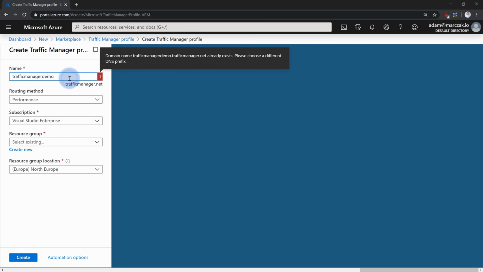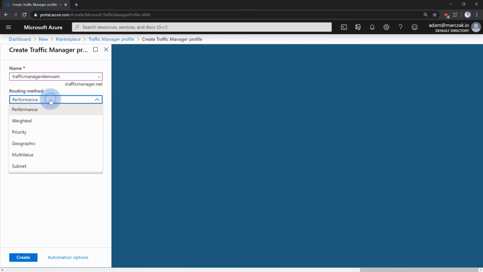This is taken, so I'm gonna add 1. It's also taken, maybe AM at the end. It has to be a globally unique name. The first routing method, I'm gonna choose performance. This is the first demo, but remember you can actually change it post creation.